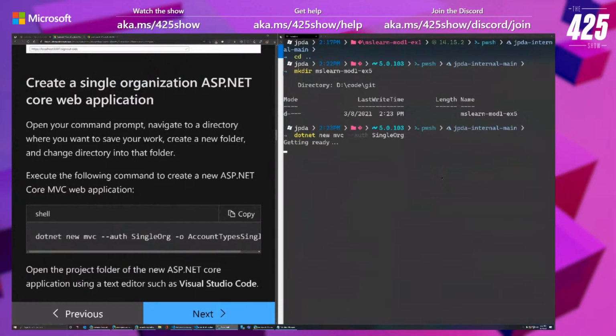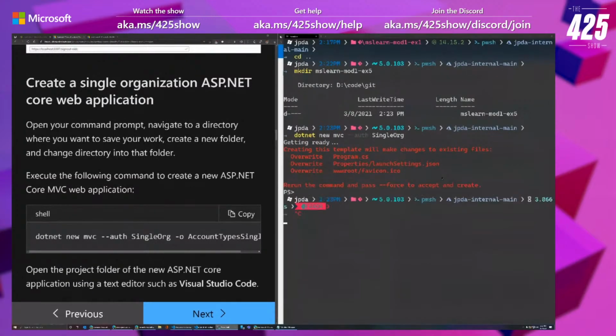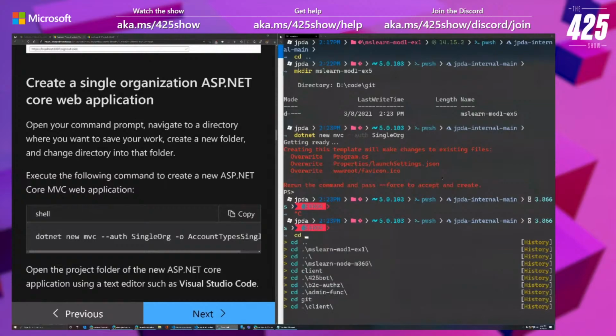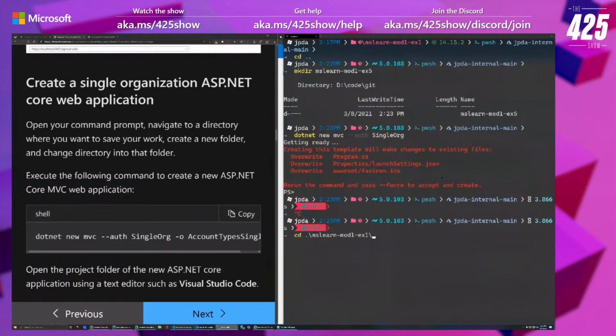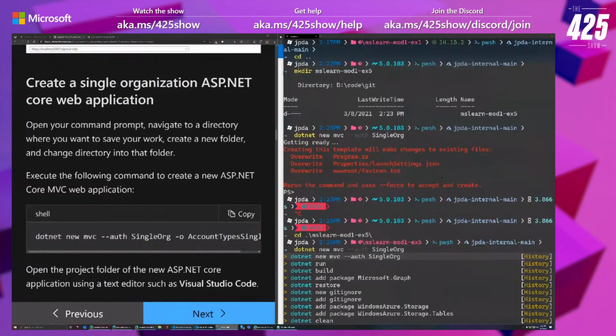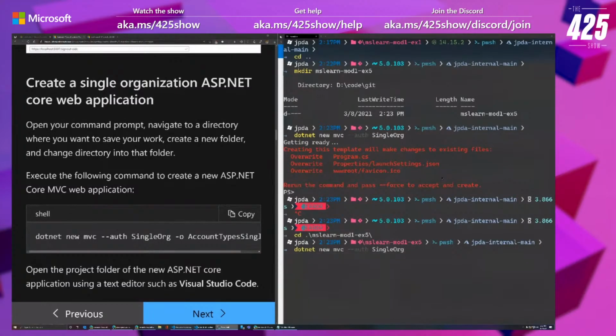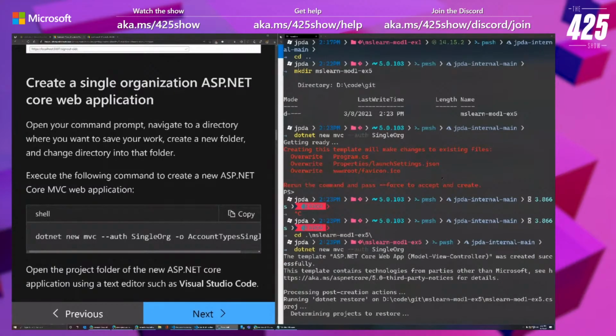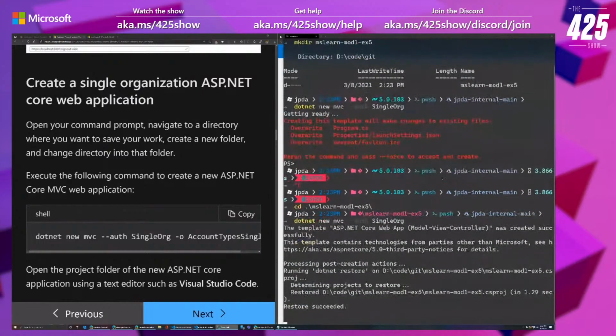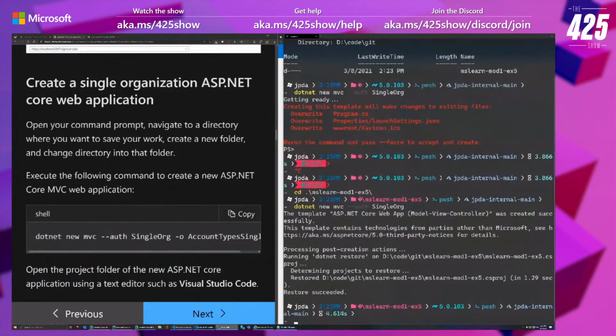So we'll run this. Since I'm already in my folder, which I forgot to switch into my folder, of course, every time I always forget. I do that as well, don't worry. So we're going to go to ex5, and I'm going to run this again: dotnet new mvc auth SingleOrg. This is why you use the -o, because then it creates a folder for you instead of relying on you to make a folder. Try to get too clever, and this is what happens.